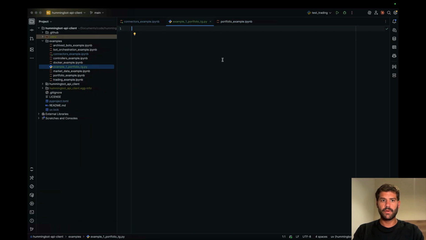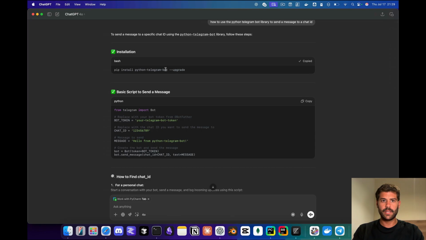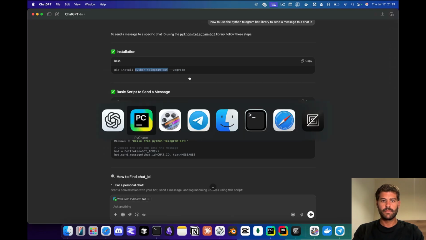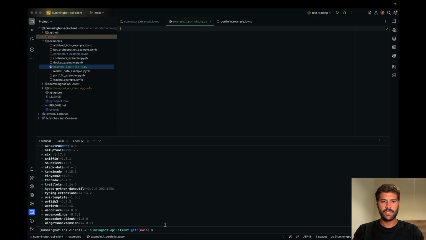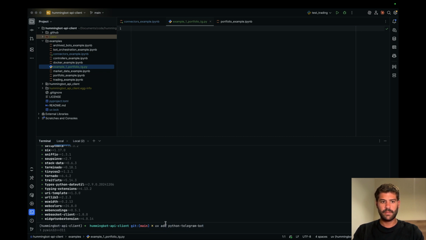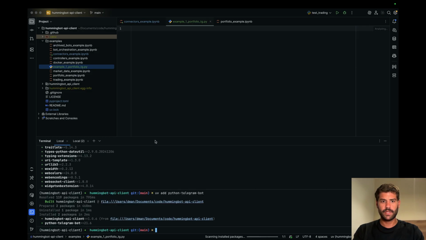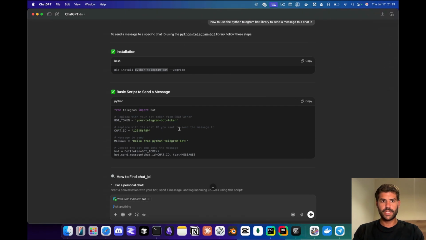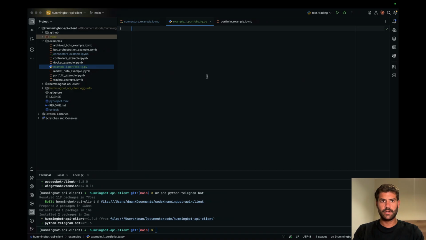So here I'm going to add this library to UV because it has some issues. If not, UV add python-telegram-bot. Perfect. Now let's copy the code that ChatGPT has.